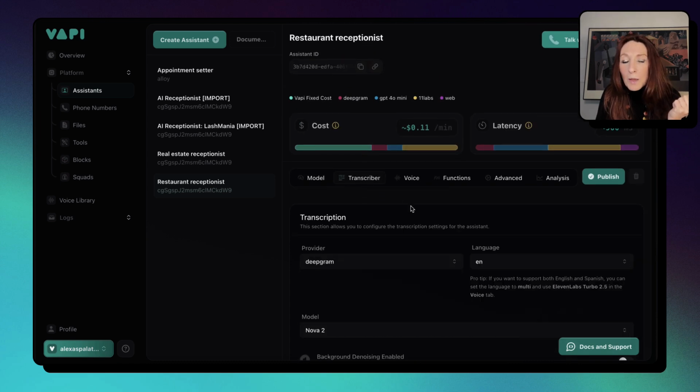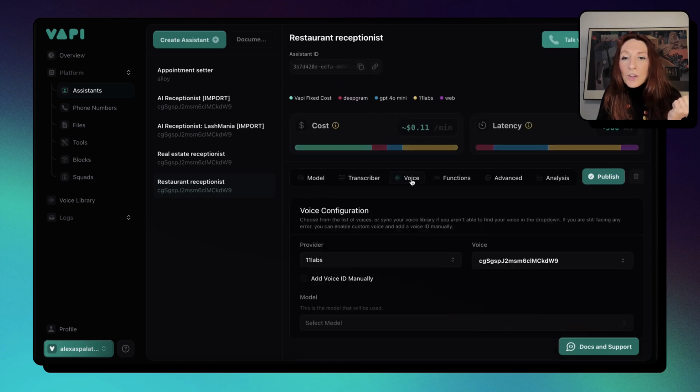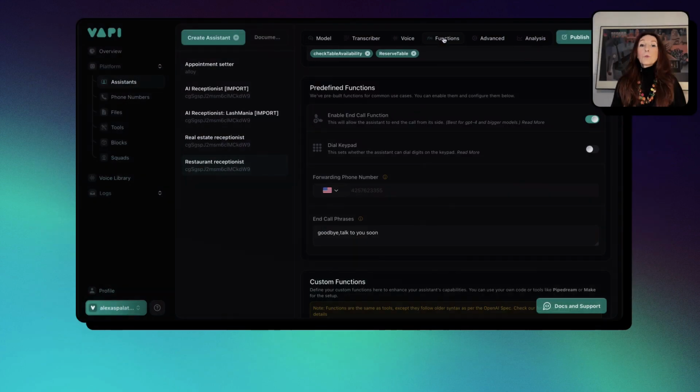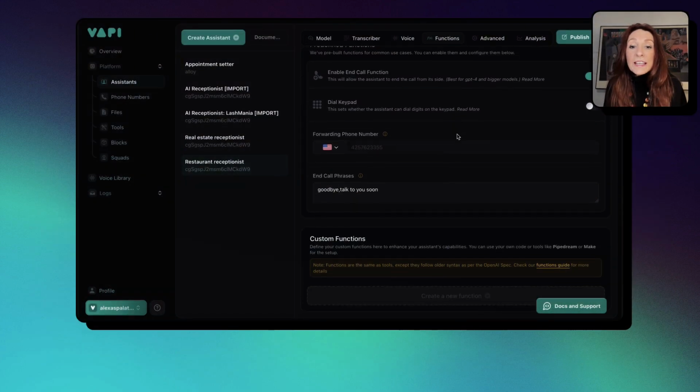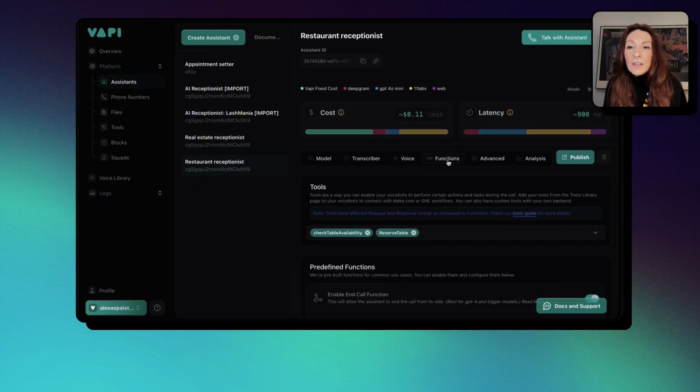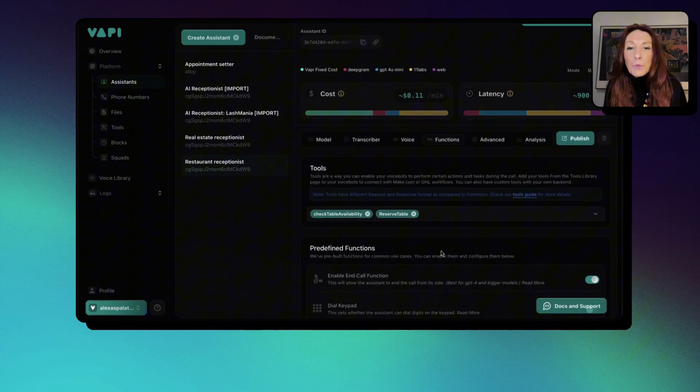Then, as transcriber, we have DeepGram. As voice, I have chosen 11 Labs Jessica. I really like this voice. It's very natural and friendly. And here we have the functions, and these functions and tools are very important. So here we have two tools: check table availability and reserve table.